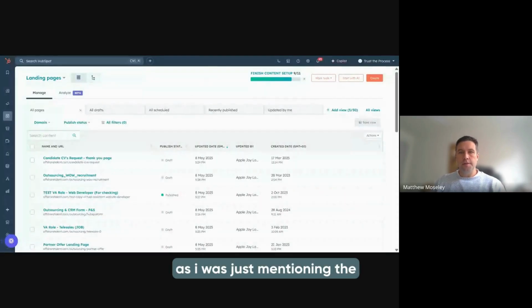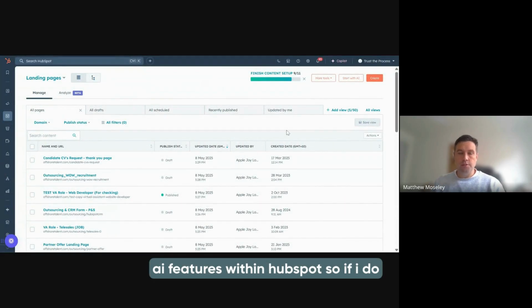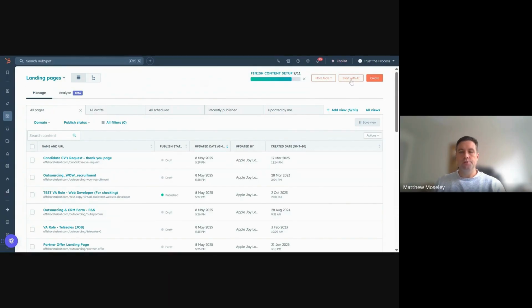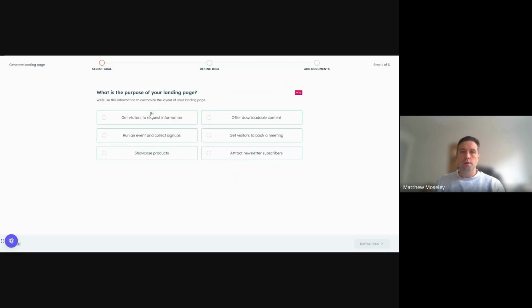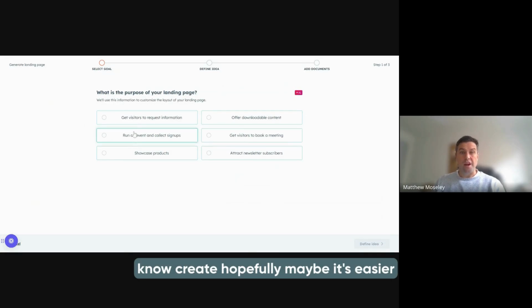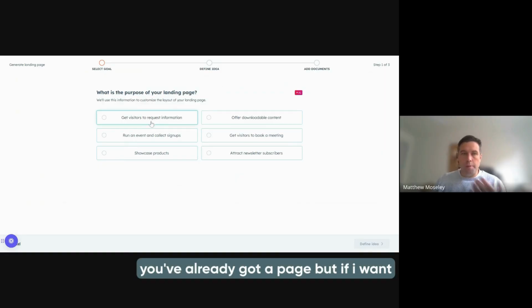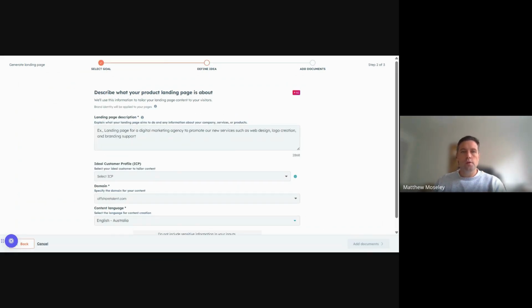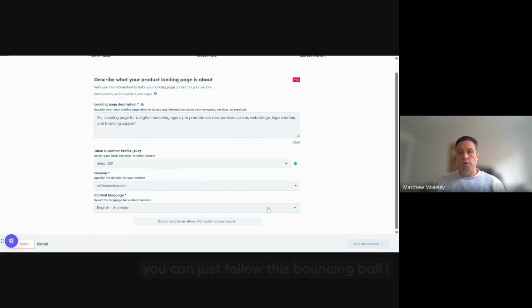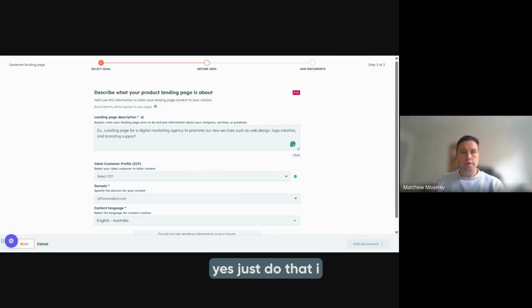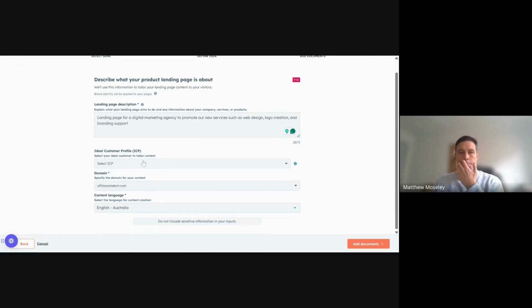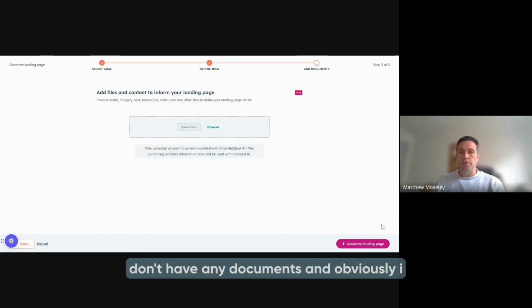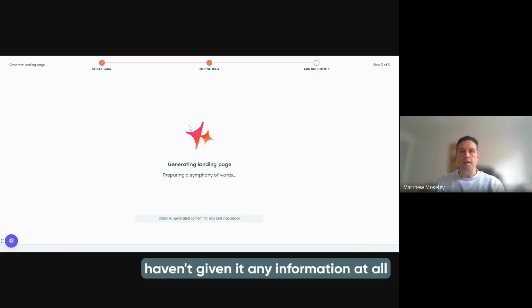Now, as I was just mentioning, the AI features within HubSpot. If I do want to create a landing page for any product that I'm about to create, or if you've already got a page but I want to showcase products, you can just follow this bouncing ball and create it. So yes, I'll just do that. I don't have any documents, and obviously I haven't given it any information at all.